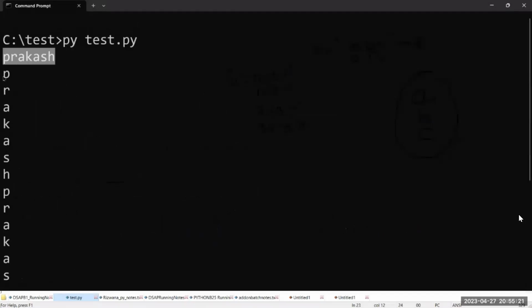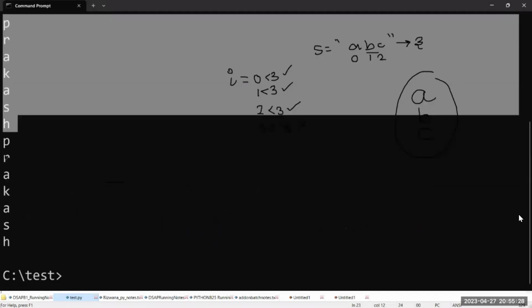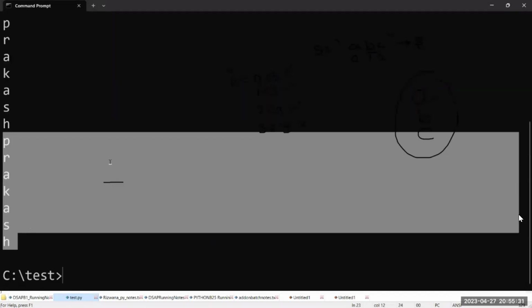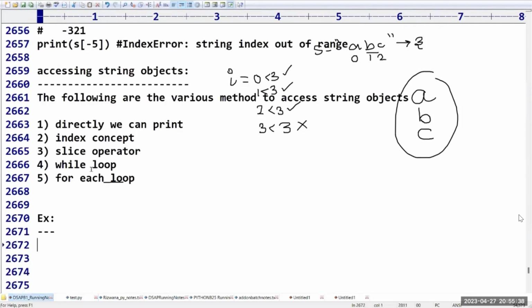So this is nothing but at a time, and this is by using index. This is by using while loop. This is by using for loop, for each loop. Like this we are going to get. So this is the way how you can access the string objects one by one.